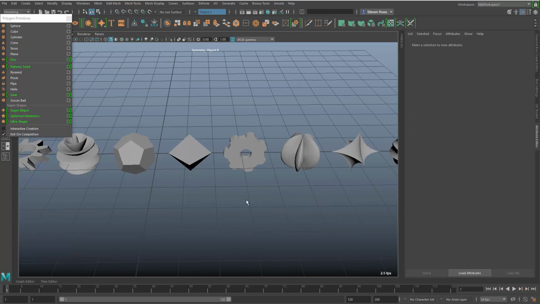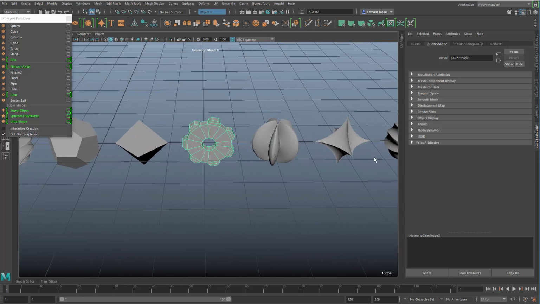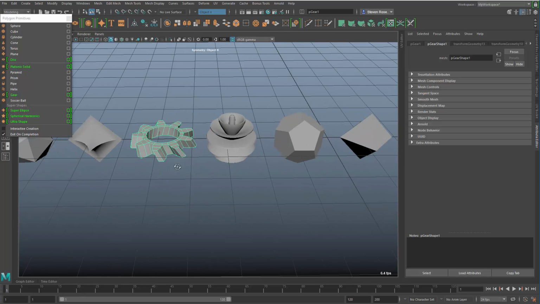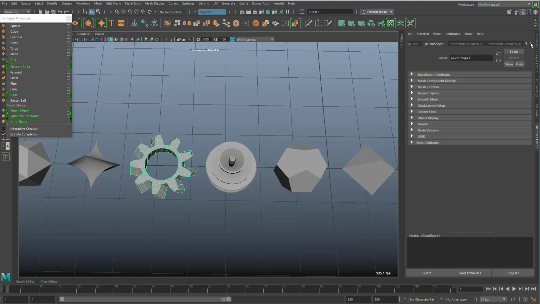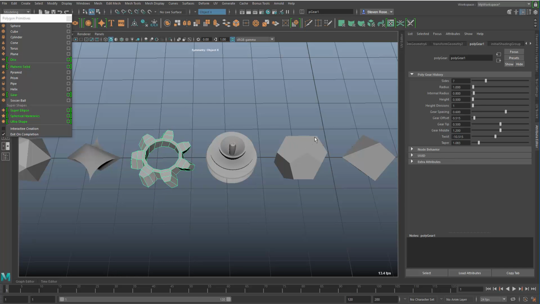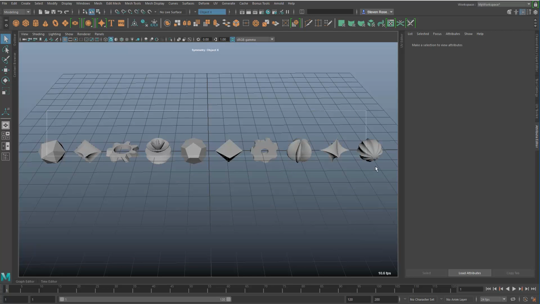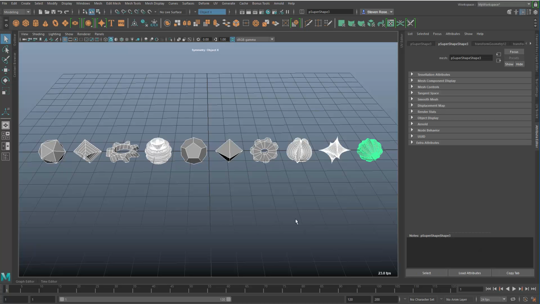So lots of different varieties and types of shapes, and each one of these has attributes associated with it. For instance, this is a gear, and I can go upstream here and grab the gear node, and I can increase the number of sides, or modify the height, also add things like twisting and turning, and the spacing of the gears and the length of the gears and so on. I'm going to undo all that, but you get the basic idea. I'm not going to go into all the details, but I thought it was worth pointing out.